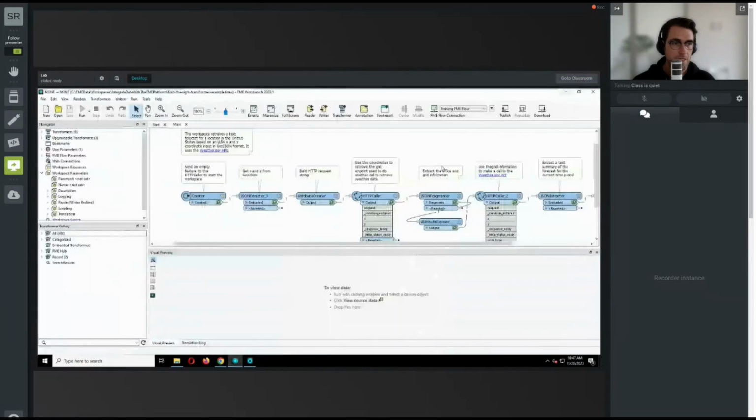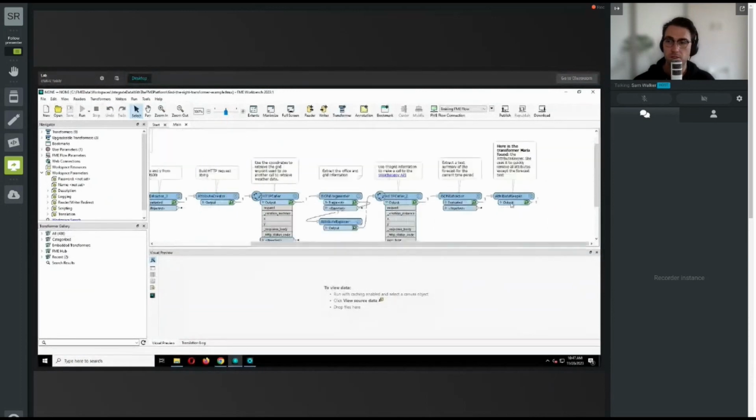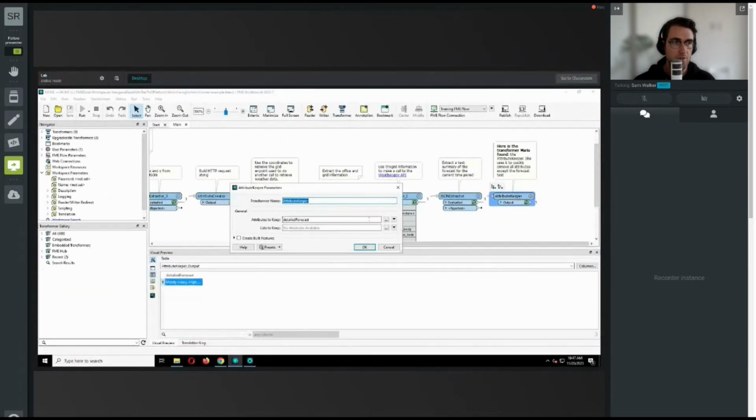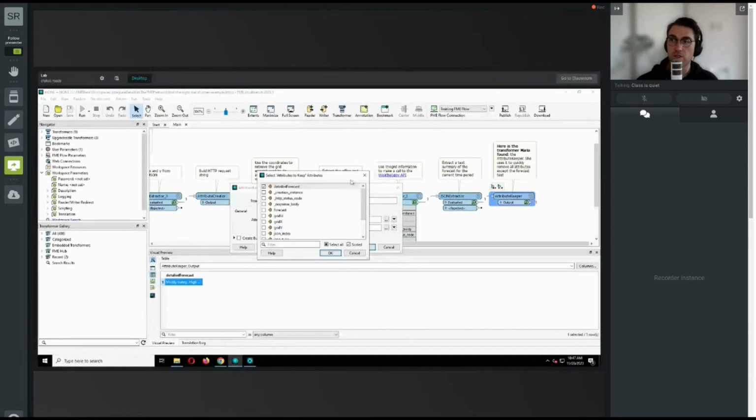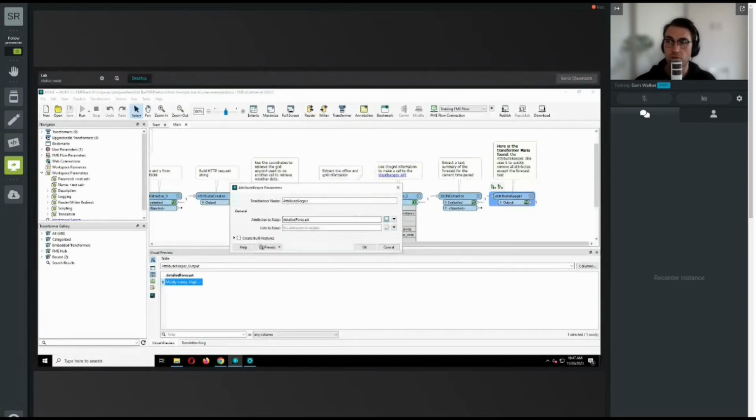So using all those techniques, I could eventually find that the transformer that's most useful in this scenario is the attribute keeper. If I open that up, basically you get to pick from a list which attributes you want to keep. This is great when you have a lot of attributes and you need to narrow it down to just a few. You can quickly remove all the other ones using the attribute keeper.